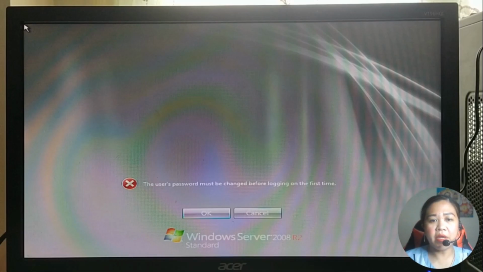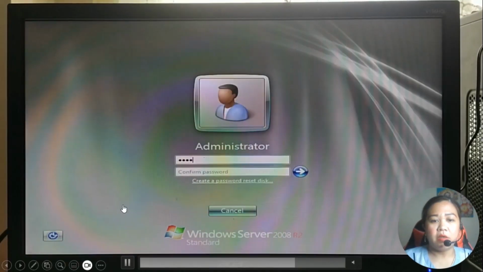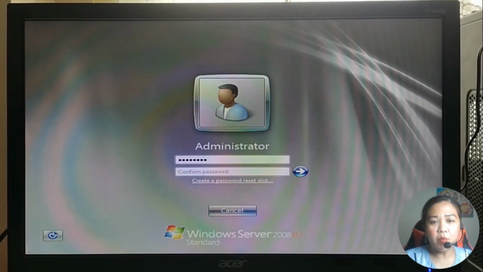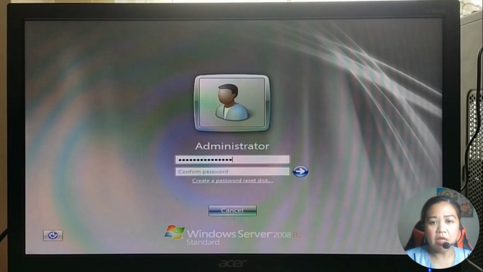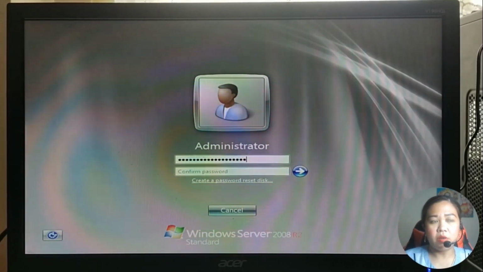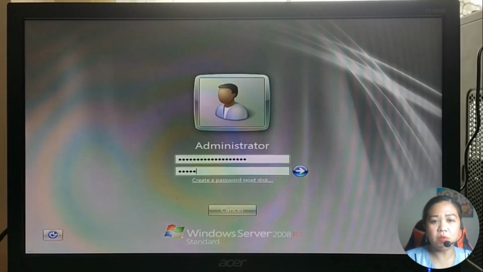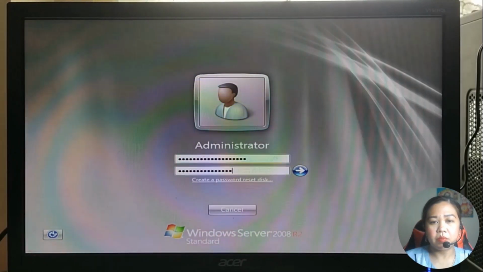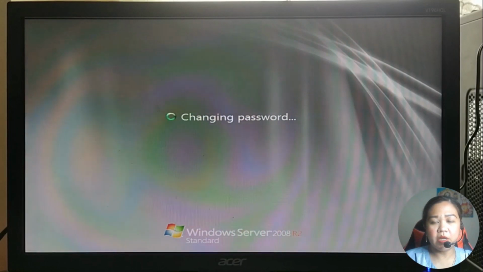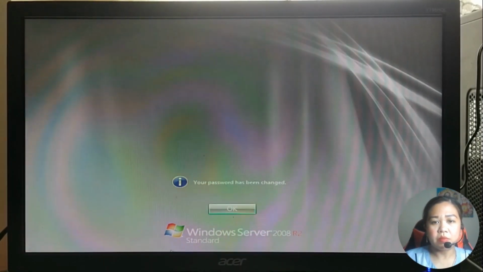The message says the user's password must be changed before logging in for the first time. You just need to click OK. And then on this part, you just need to input the administrator password, which is Windows-Server-2008, and of course, you need to confirm the password. And then after that, press the enter key. And then click OK.